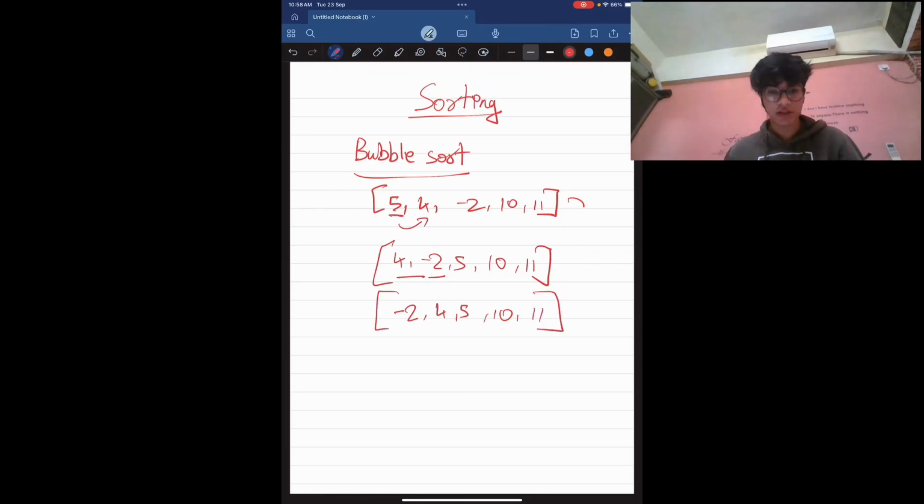As we can see, this is already the sorted order, but our computer does not know this, and it would also do this 3 more times, but it would get the same result again and again. But yeah, this is the logic, and the algorithm would be like, for int i equal to 0, i less than n, i plus plus.